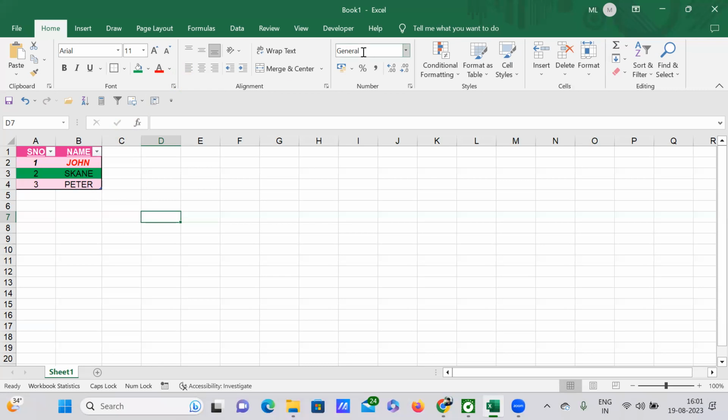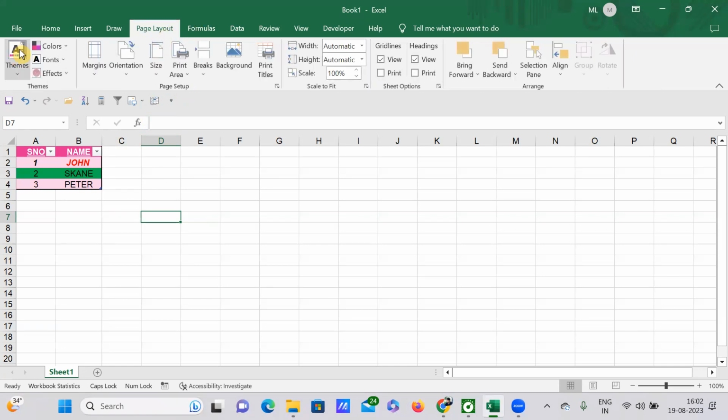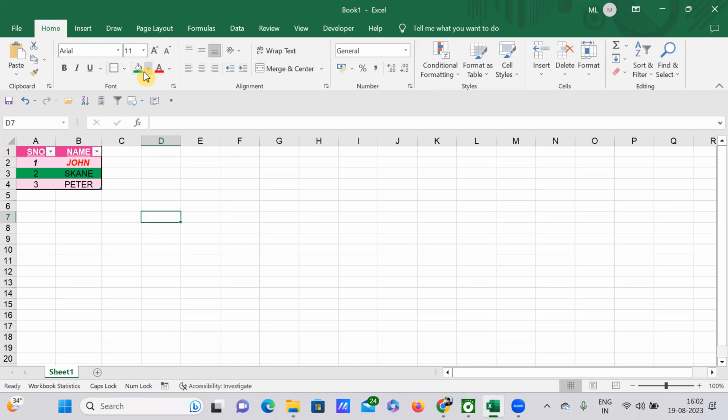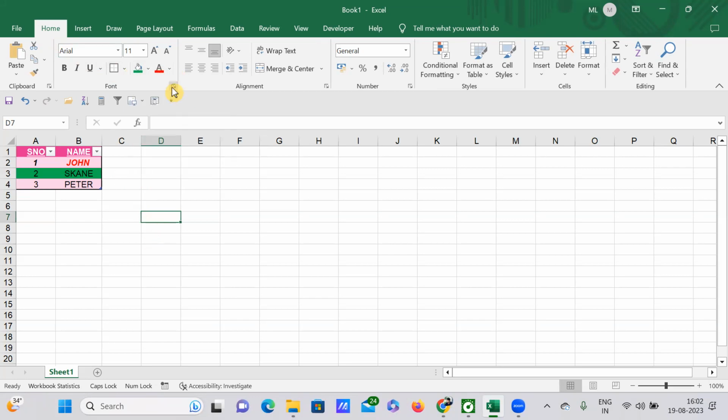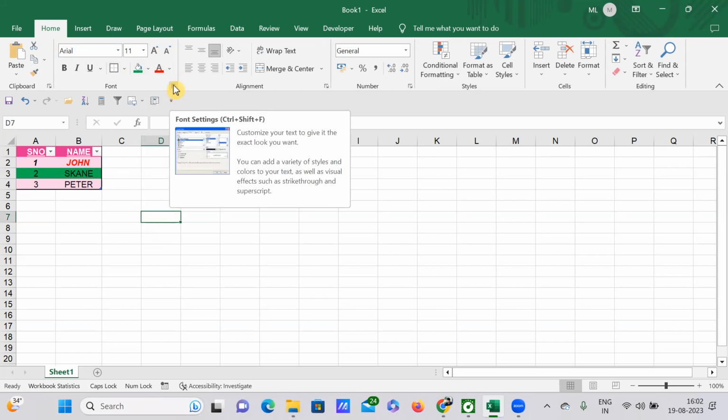So likewise, you can use these themes options for your data. So likewise, you can play with all the options that are present in this page layout here: themes, colors, fonts, as well as with these options that are present in the home tab: font colors and theme colors. Okay, and also you can tap here on this arrow, or you can press Control Shift F.